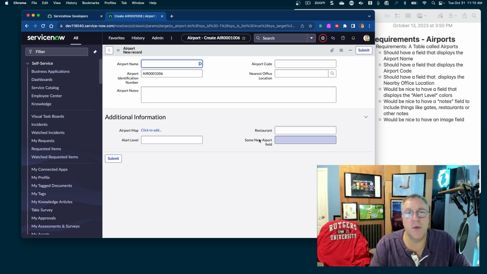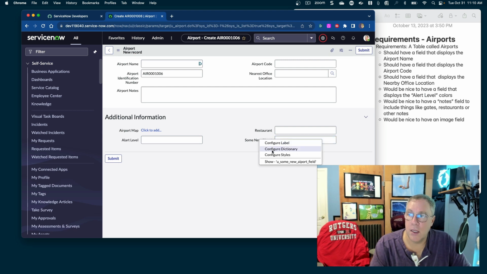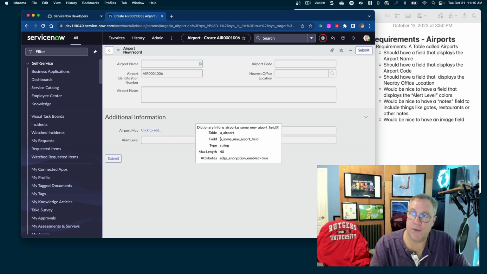But the difference is, remember when I built the new field in Designer, I had to do it in both places, the label and the record, or the record and the field name. But here, if I use this cool trick by right-clicking the field and going to show, it did that for me, right?